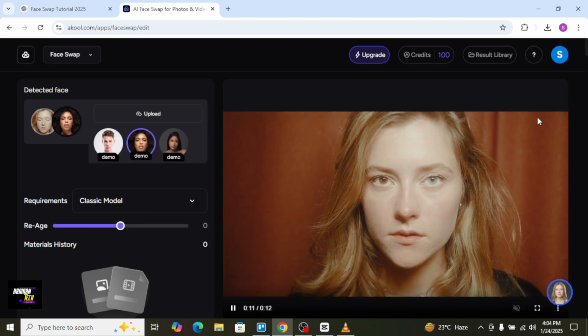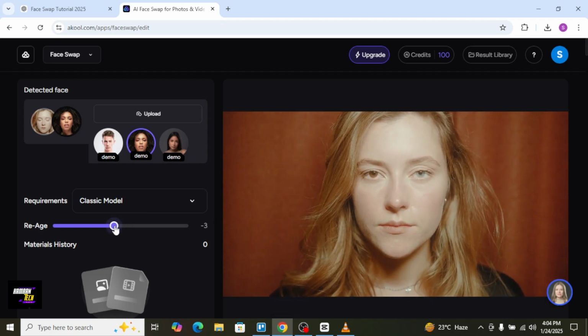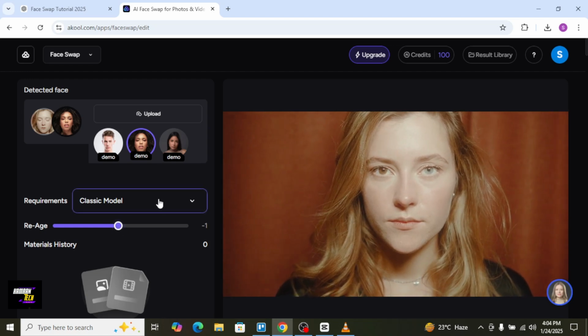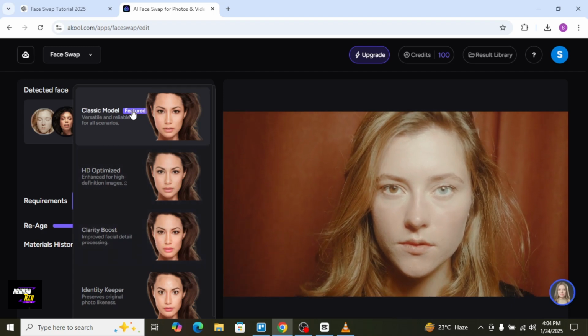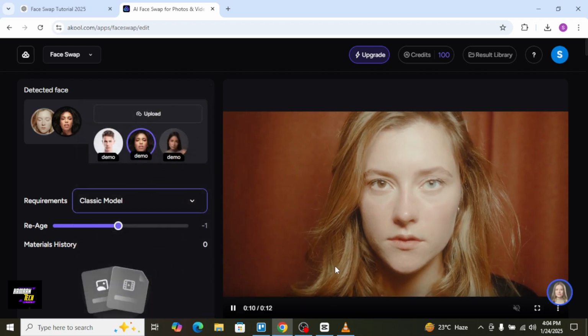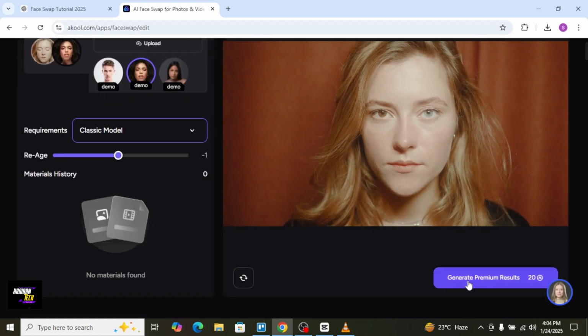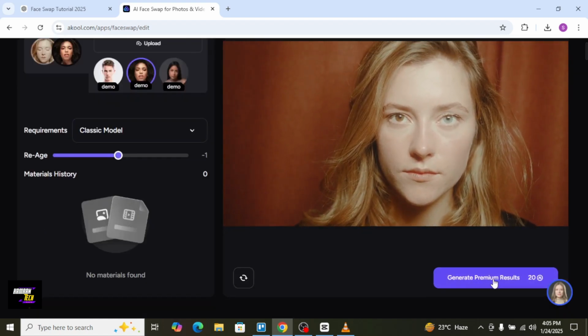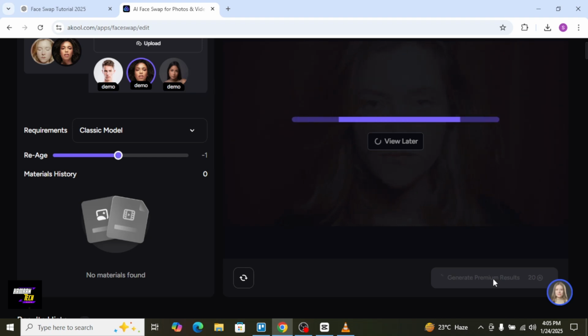So if I just want to re-age, you will select re-age and the classic model. So there you will see this classic model feature. I will just choose it. So you will simply tap on it, generate premium result for 20 credits. Upgrading the plan will greatly speed up tasks, so you will have to wait for a moment.